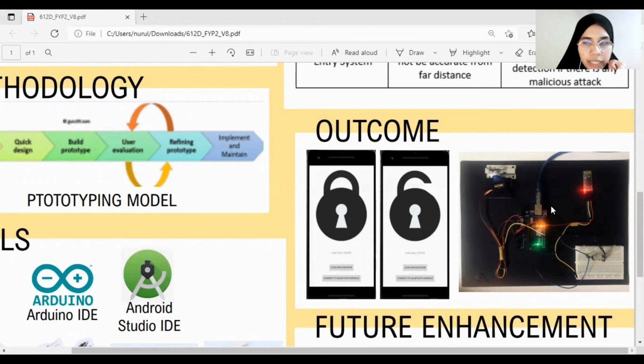Okay, so this is our system implementation. We have an Arduino here, and the servo we attach to the lock. This is a manual lock. We want to show that our system is successful. And then this is the Bluetooth module. So when there is a connection between the application and the system, the red light will stop blinking.